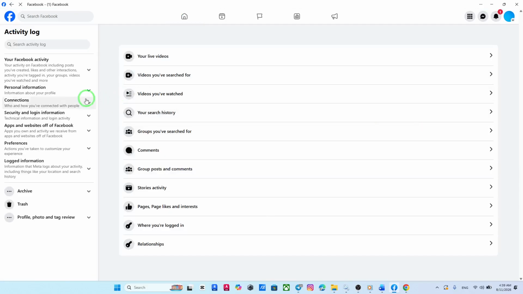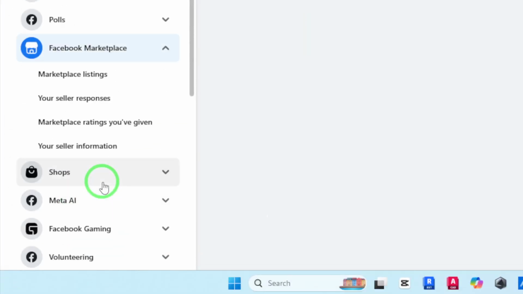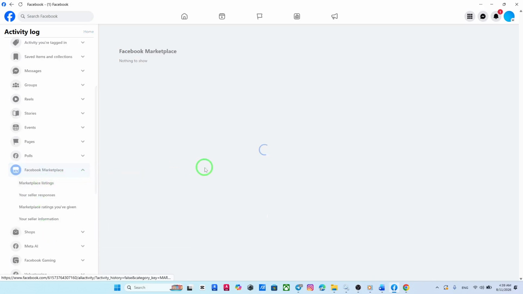What you need to do next is click on Facebook Marketplace. This will take you to the area where marketplace-related activity is organized. Once you're inside, enter Marketplace Listings. Here, you can view all of your listings in one place. You'll be able to check active items, sold items, and anything else you've posted through Marketplace.